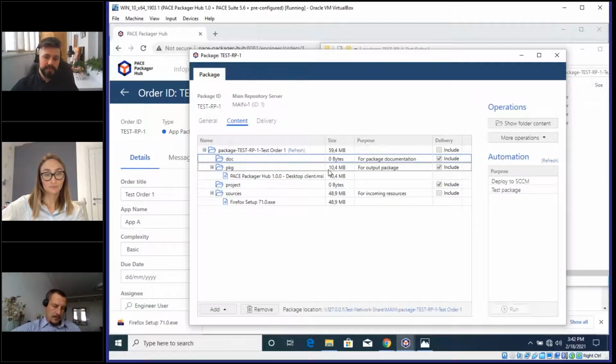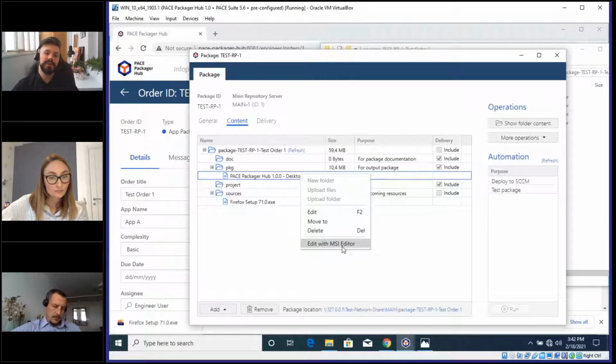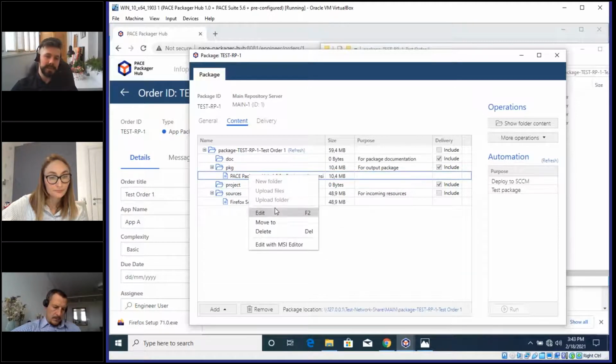And in addition to the remote setup capture, we can edit an MSI package with Msi Editor. We can just run this Msi Editor from the operations section here, or from the context menu if we want to open a specific MSI. It doesn't matter where it is located in this package folder, we can open a specific package directly here.